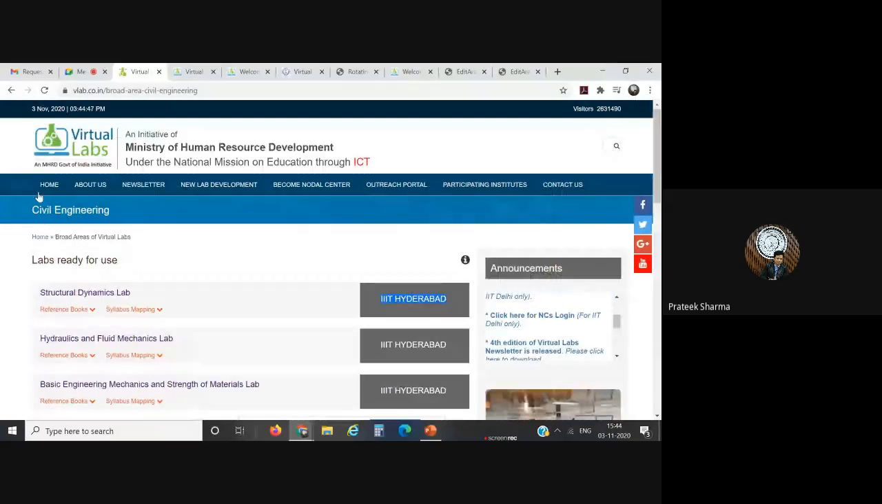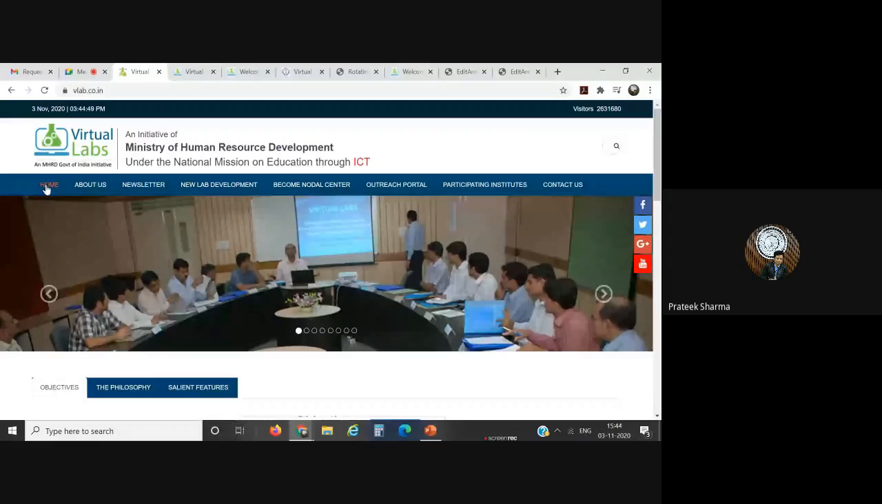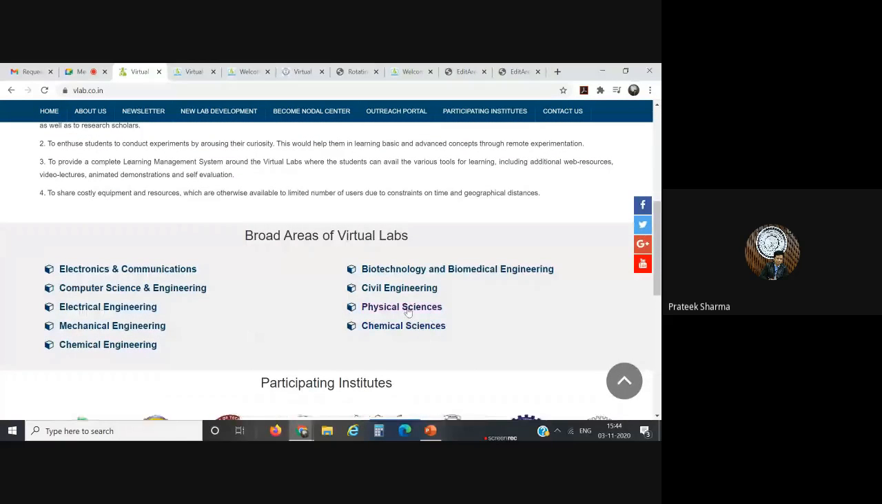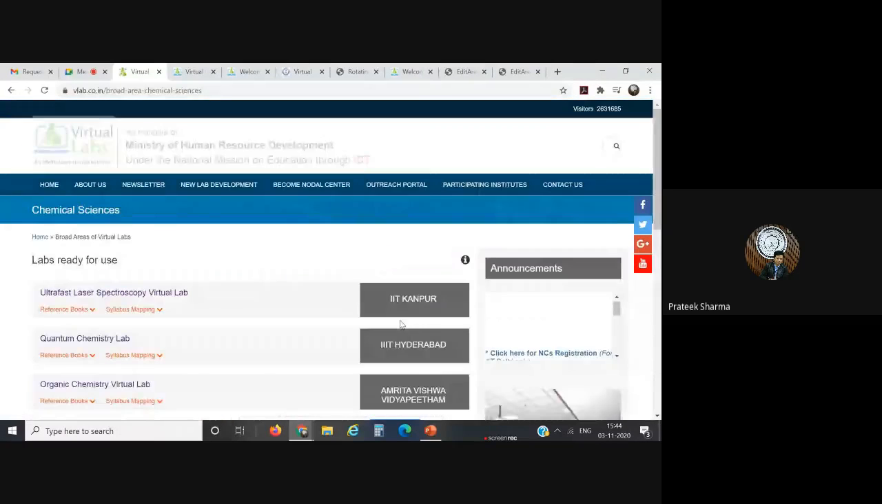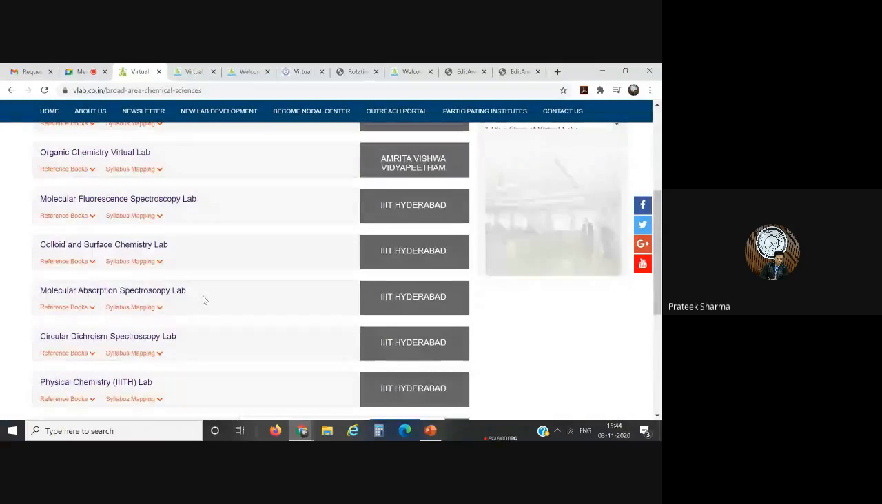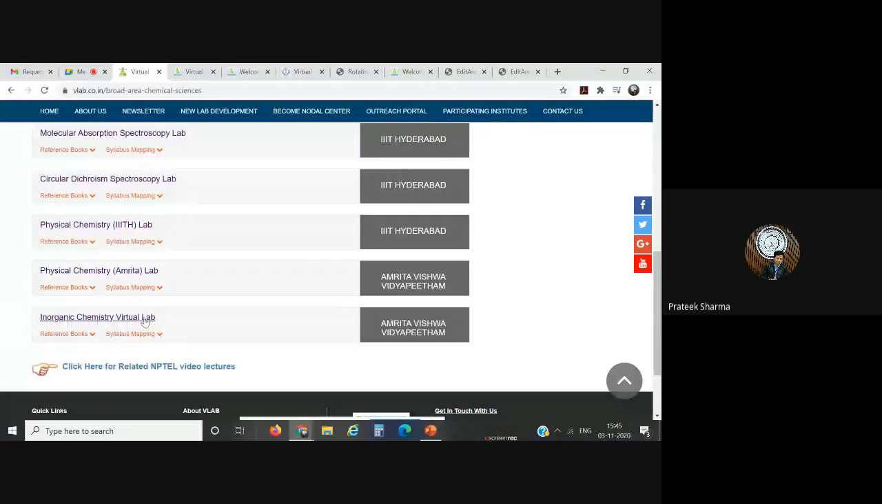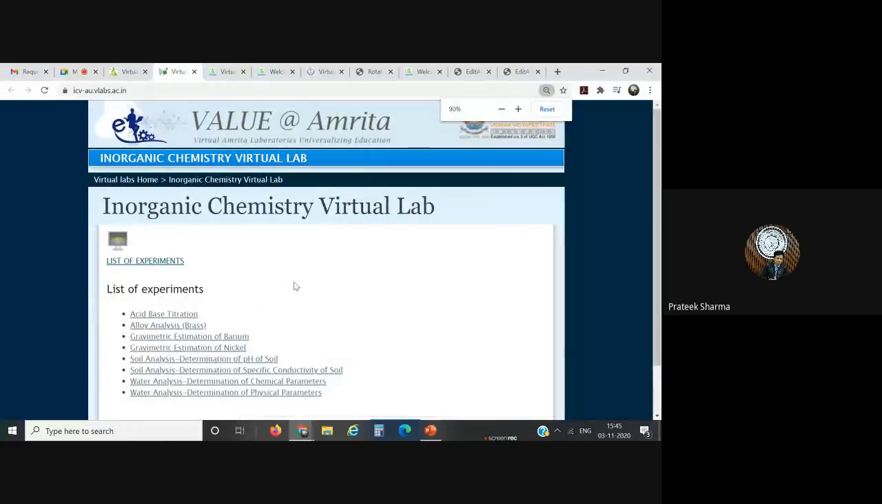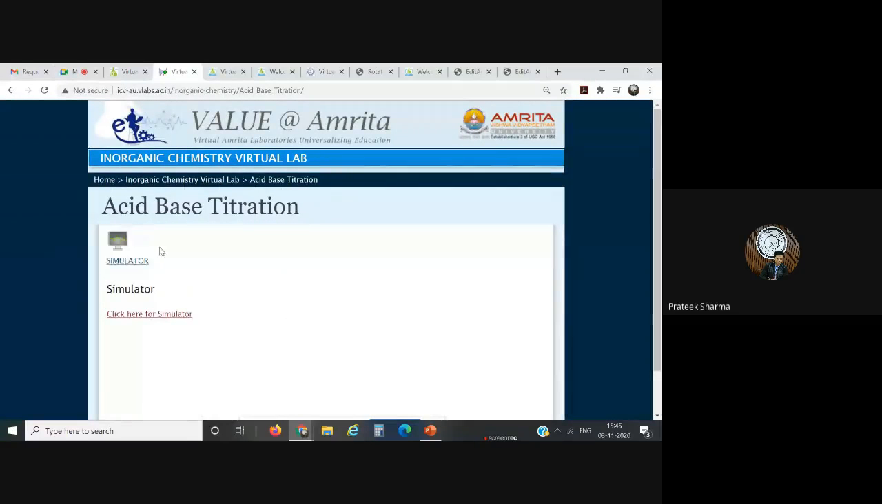Now coming back, I'm going to go to the main homepage again. Okay, so we have seen various different labs. For example, let us go for chemical sciences as well, under the applied sciences. And let us see whether these Amrita labs are working right now or not. Okay, so you can see maintenance is going on somewhere, because we have the list of experiments opening up over here, and if I click on acid-base titration, we only have the simulator and the other tabs are not present right now. Okay, so do not worry, they will be updated within a very short span of time.